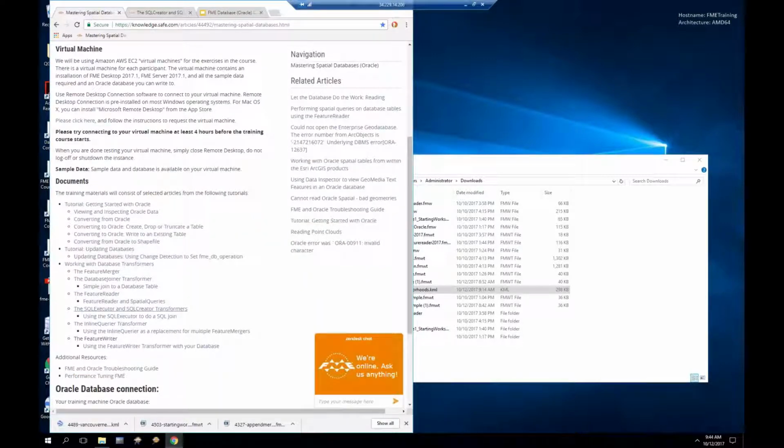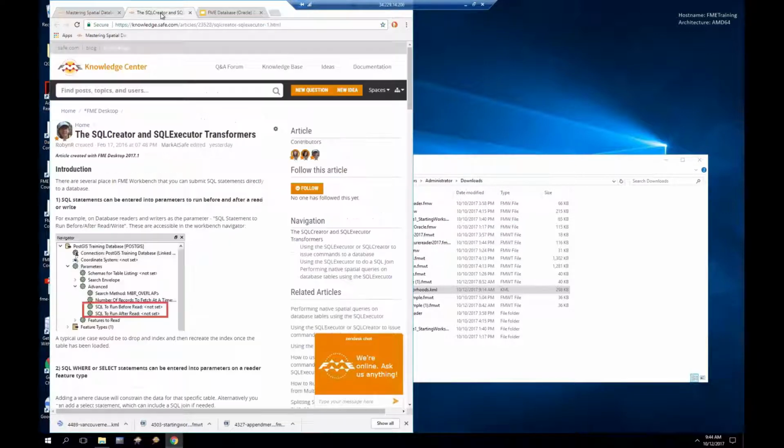So, mastering spatial databases, we're going to look at SQLExecutor and SQLCreator transformers. There's quite a few places where you can throw a SQL statement back to the database within FME. Those are SQL statements that you can set before or after you read or write data.